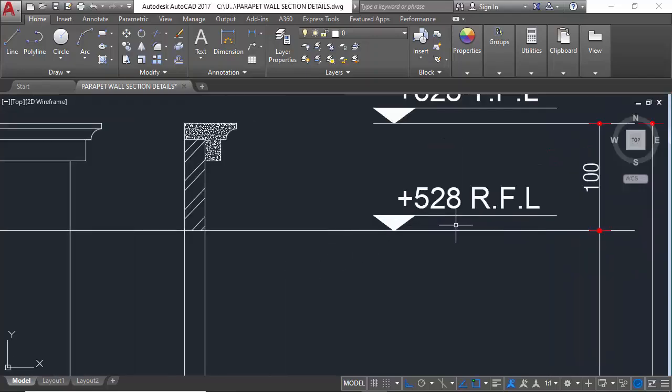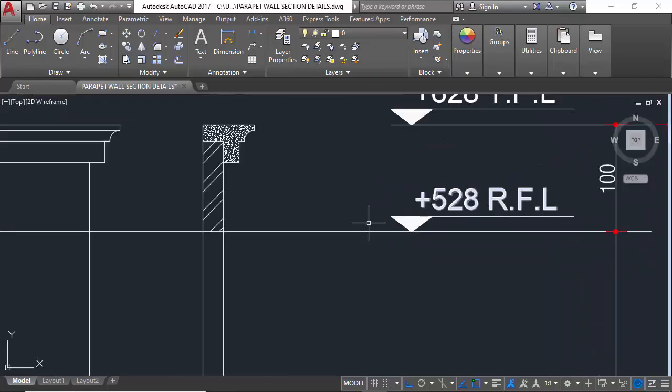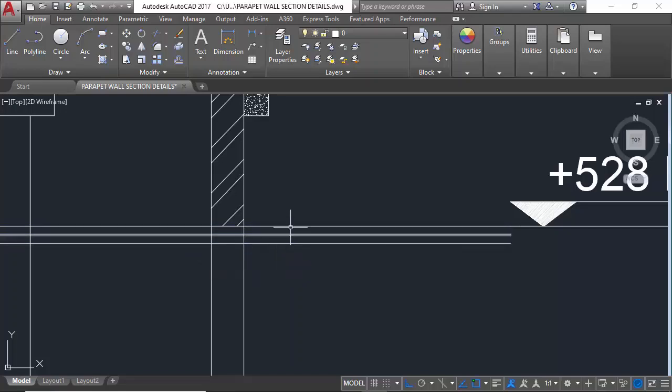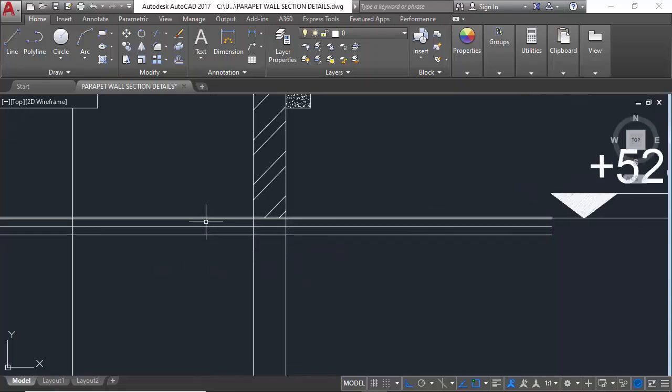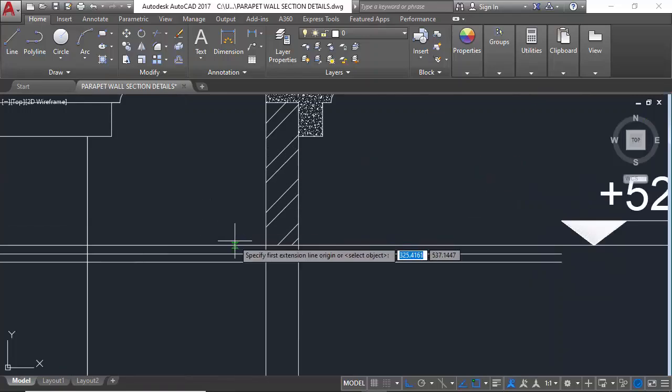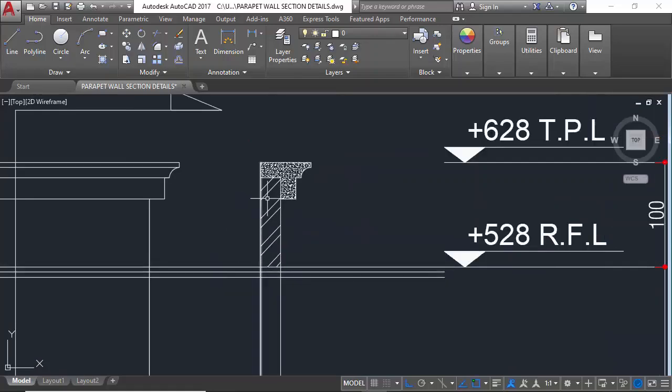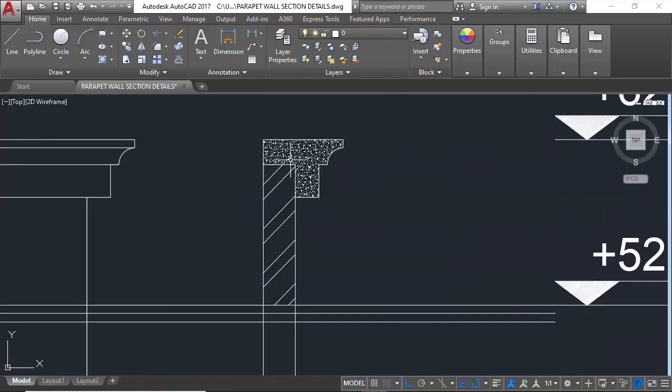Now you can see the roof floor level. So you have to add the finishing lines here. So for example, take 5 centimeter, one finishing line here and another one. So from this point to this point we have 100 centimeters height of the parapet wall height.